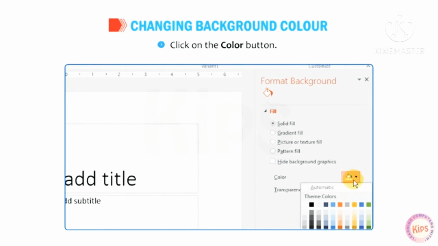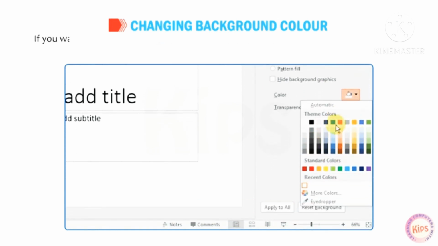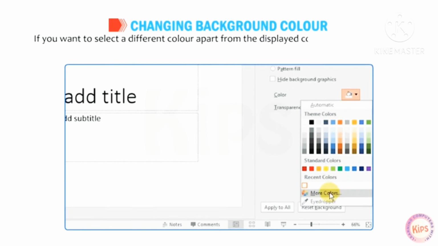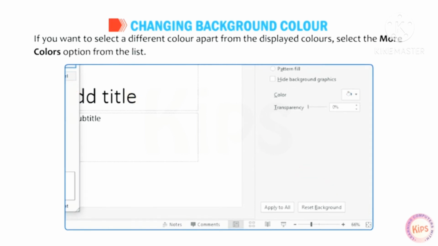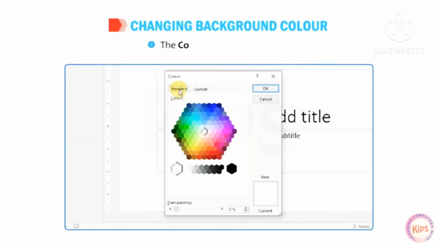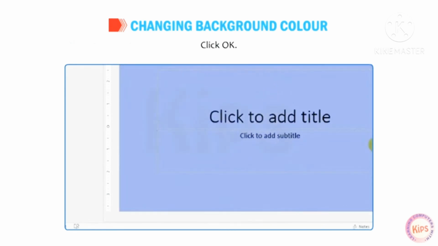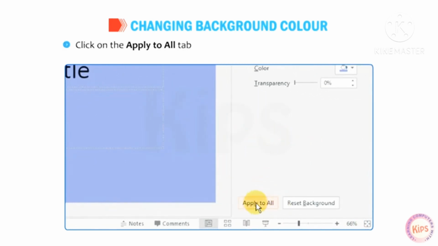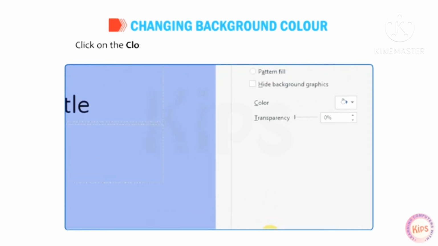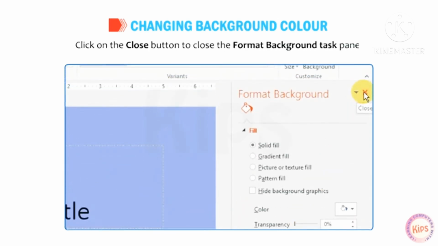Click on the Color button. If you want to select a different color apart from the displayed color, select the More Colors option from the list. The Colors dialog box appears. Click on the Standard tab and choose the color you want. You can also select the Custom tab and create your own color scheme. Click OK. Click on the Apply to All tab to apply the color scheme to all the slides. Click on the Close button to close the Format Background task pane.